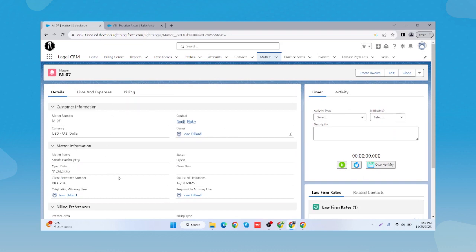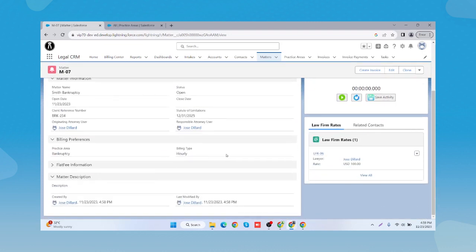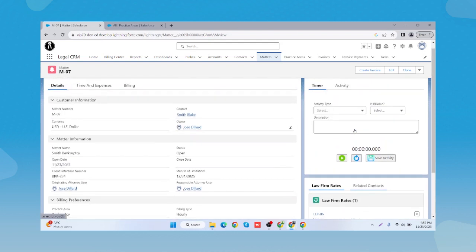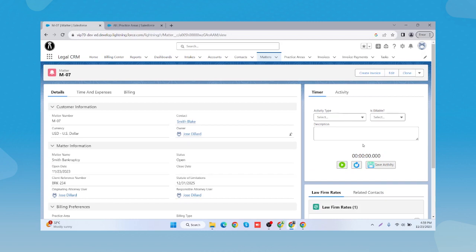Okay, so this is the detailed view of a matter. On the right side you can see the law firm rate and related contact, and here is the timer. The timer is for whenever an attorney does some work: he or she will start this timer to note the time they use in their work, so they can charge our customer. This is how we're going to create a matter.